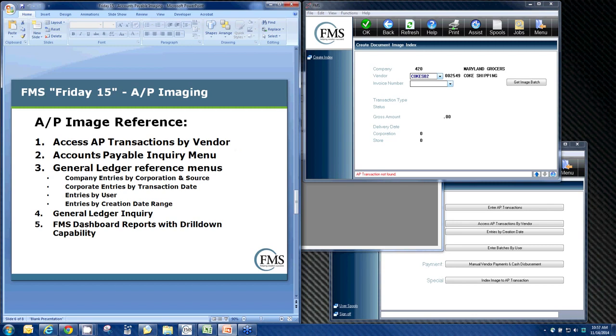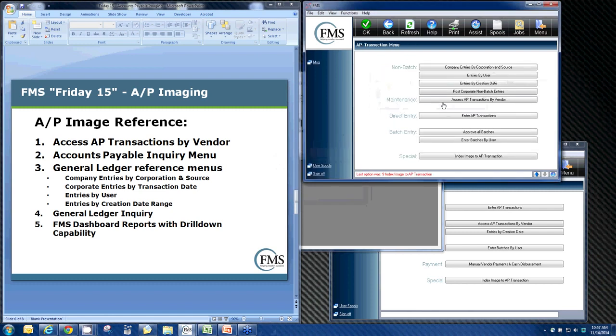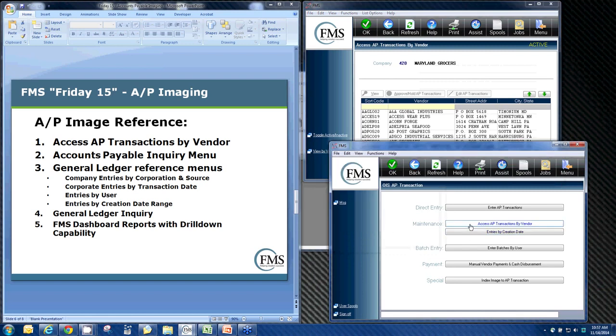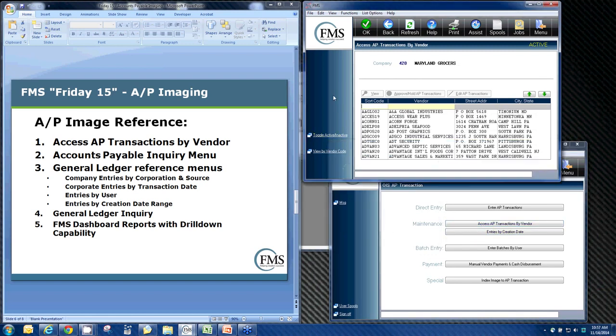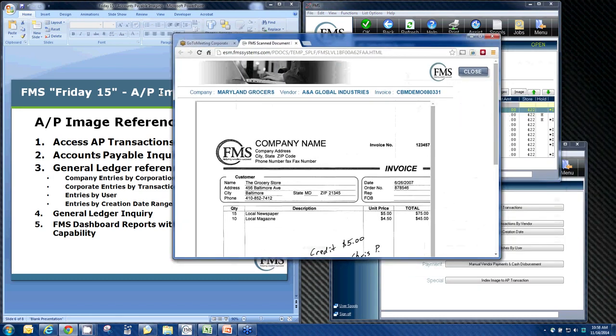All right, we have a number of ways to do that now, but the first one we'll look at is access AP transactions by vendor. And that's going to be right here under the AP transaction menu. And for the AS clients, it's going to be right here under the transaction menu as well. So you just hit edit AP transactions, and in the column to the right, if there's an I, that means there's an image attached. And all you have to do is highlight that and hit image, and it will pop up in an internet browser. Find my browser that has it. There it is. Popped right up in a new tab.